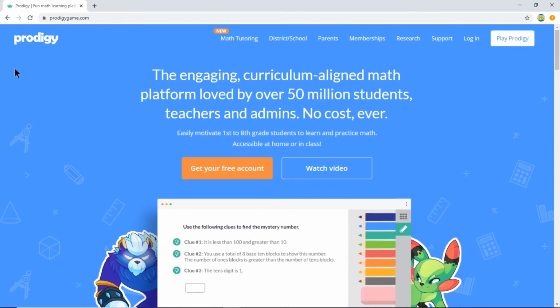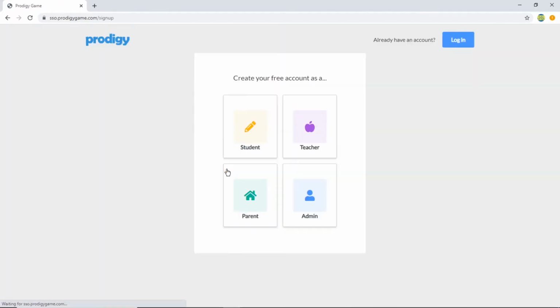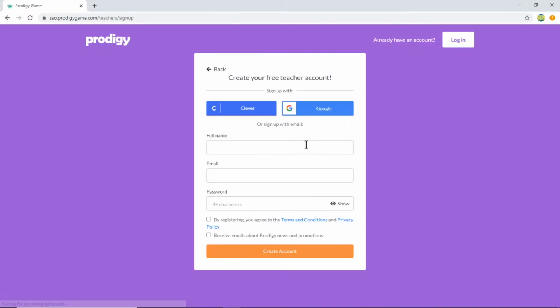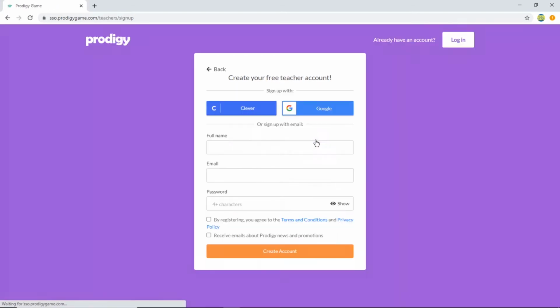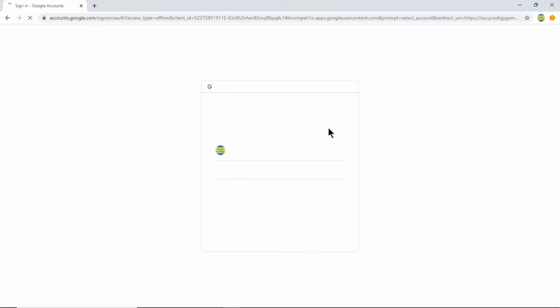So the first thing you would want to do is go ahead and get you a free account. You can mark teacher. Once again, if you are homeschooling your student without a curriculum and you are acting as the teacher, then I recommend that you do click teacher instead of parent. Here you can sign up. I always just sign everything up with Google.